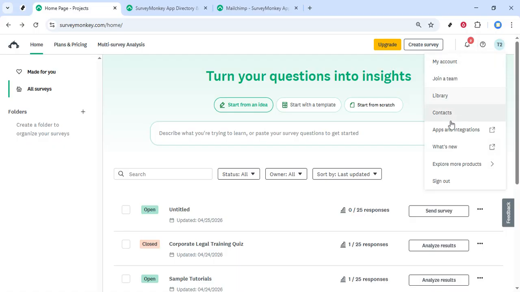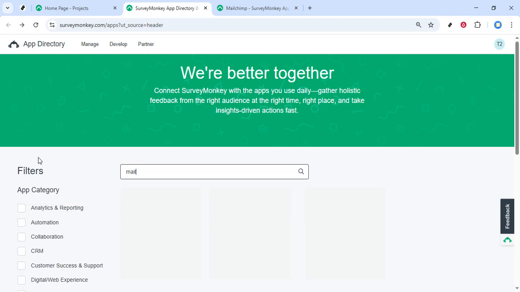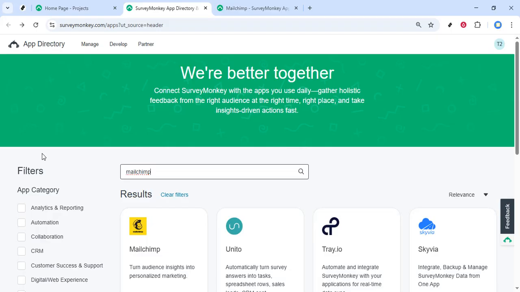From the drop-down menu, look for the option that says Apps and Integrations. Click on it, and this will take you to a section where you can explore different tools and services that can be connected with SurveyMonkey. Integrations are incredibly useful as they allow different software and platforms to work together, saving you time and effort.